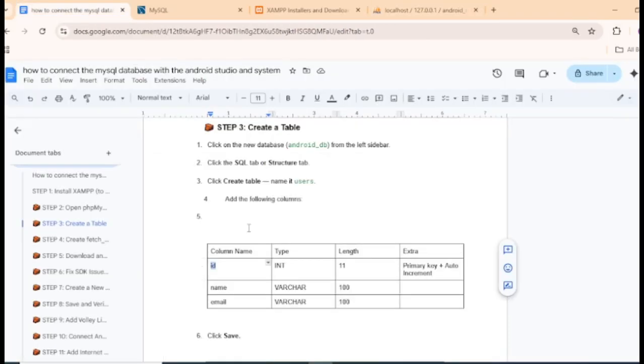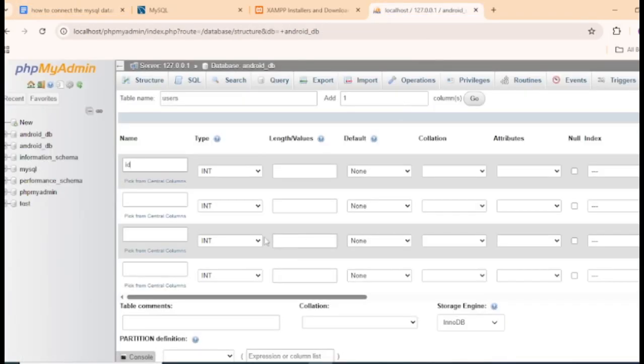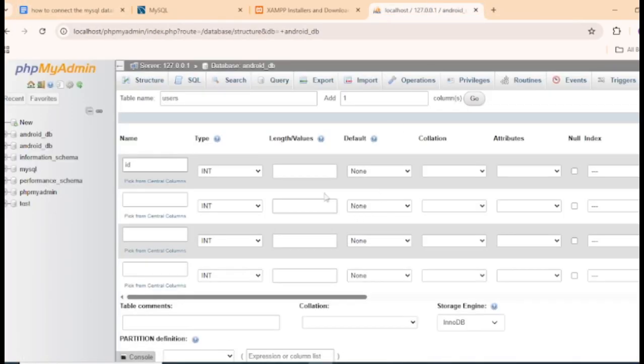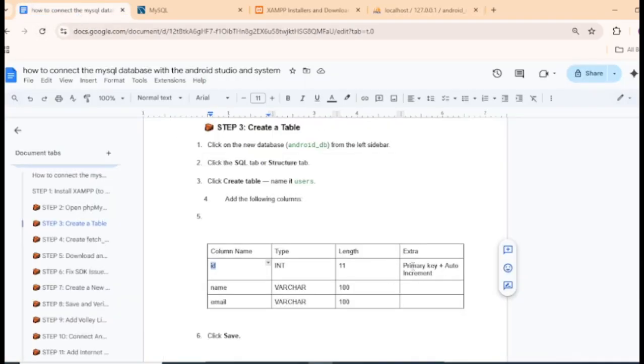All right, then this one, the setting should be int. All right, super simple. Next one should be 11. Set it up to 11. Make sure it is 11. All right, so the next one, right, should be extra, should be primary key plus auto increments.